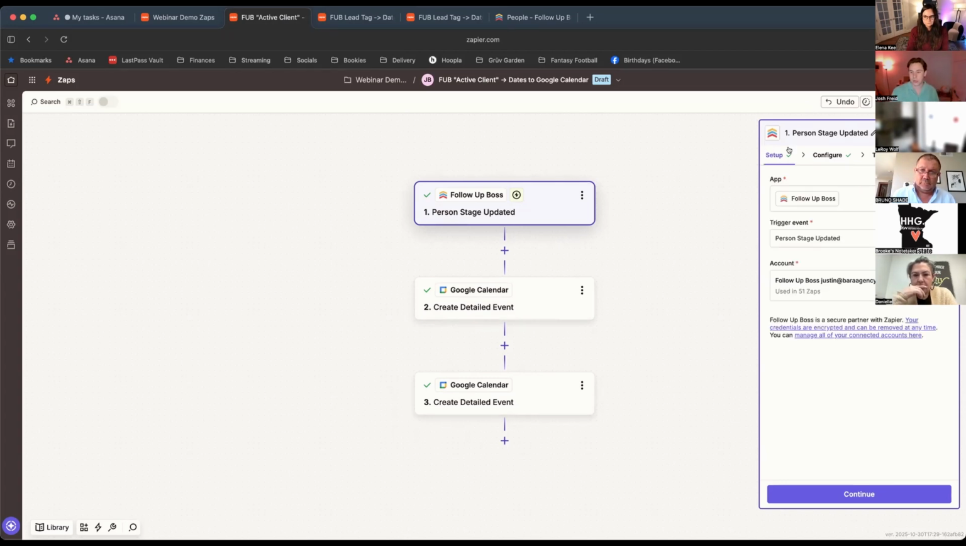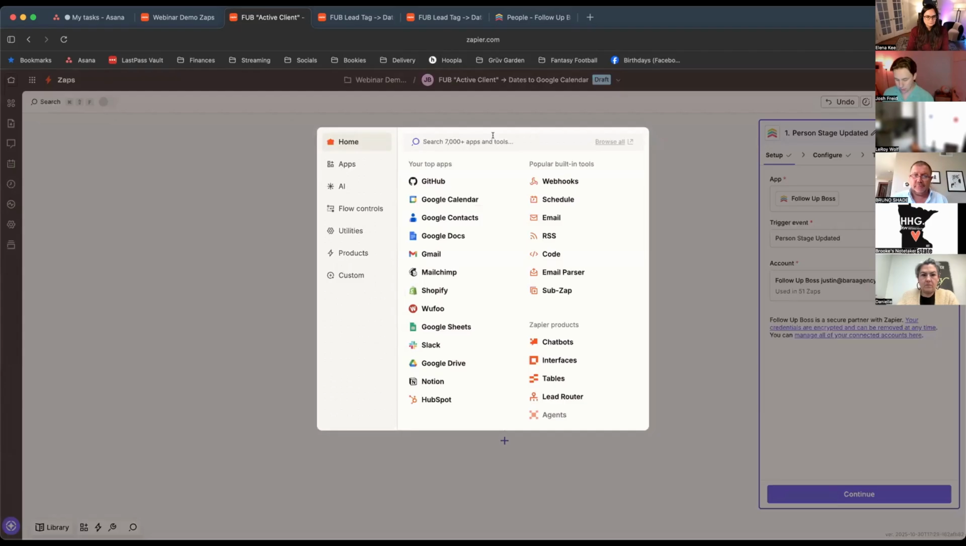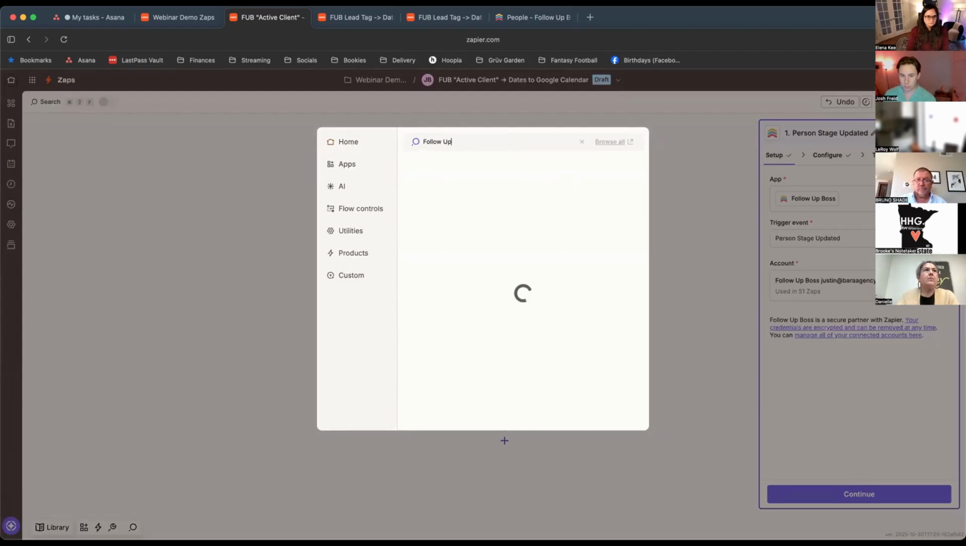So we'll go set up here. Actually, let's start from the beginning. You're going to be selecting the app. So inside of Zapier, you're going to look up Follow Boss on this step.